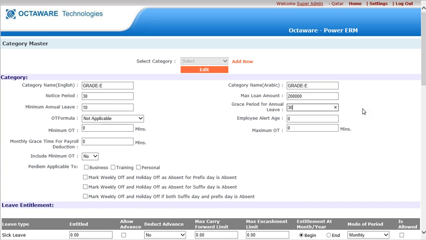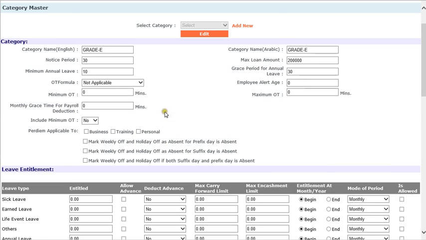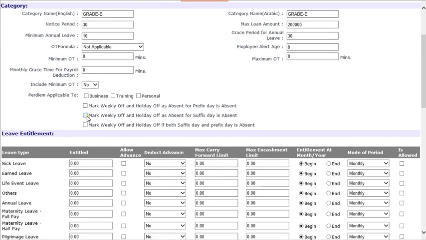But we have an exception in the leave section. If there is an emergency and he wants to apply 10 days or 5 days before, then he can apply for the annual leave as well, but that will be an exceptional case. These are related to overtime, so we are not going to touch this. Employee alert, monthly grace time, payroll, it's not required. Now mark week off and holiday off as absent for suffix day is absent. Like if we have a week off on Saturday and he is not coming on Sunday, then Saturday will be marked as absent.